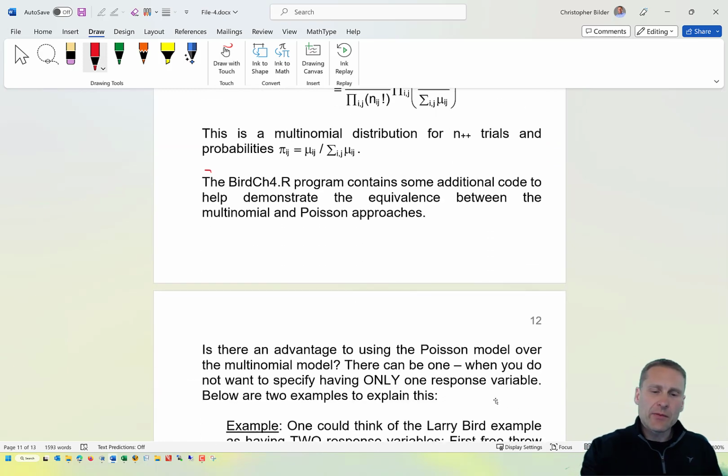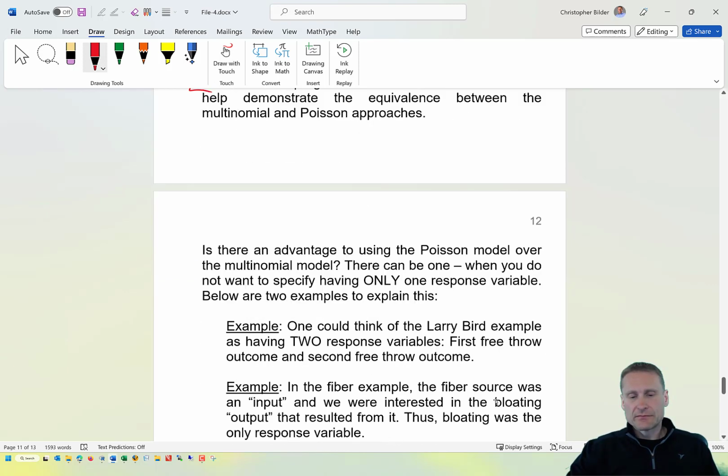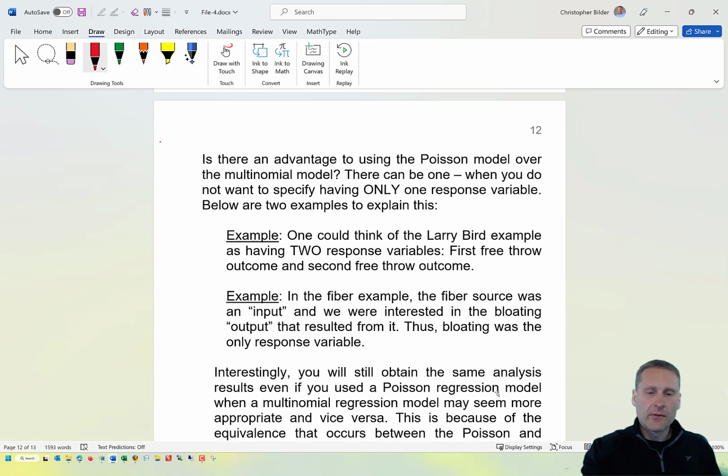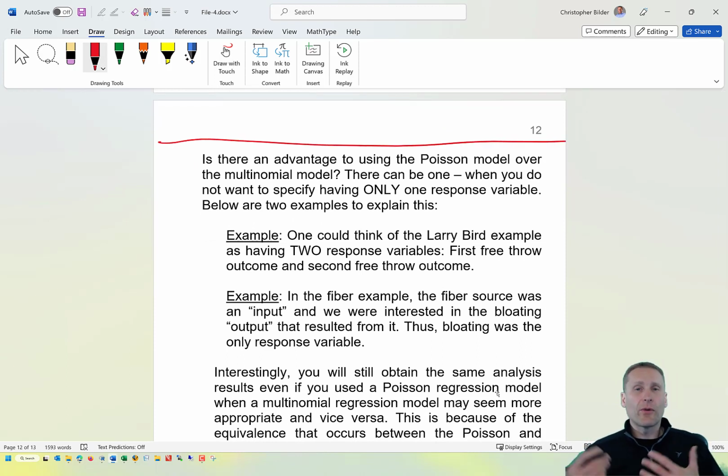And I actually, in my program corresponding to the Larry Bird example, show you how you could estimate these models different ways and get the same results. Okay. So now we're to a point where everyone is responsible for the following content, and that is, is there an advantage to using the Poisson model or the multinomial model, or vice versa? The answer is largely no.